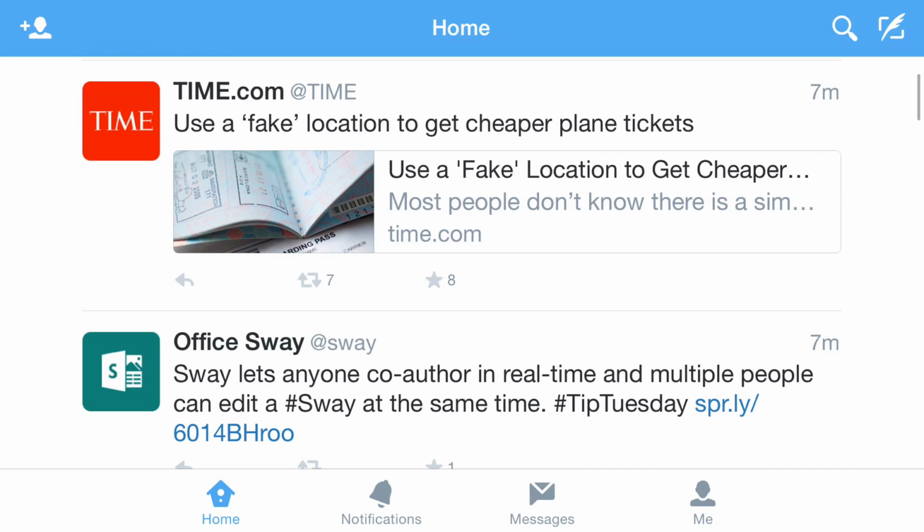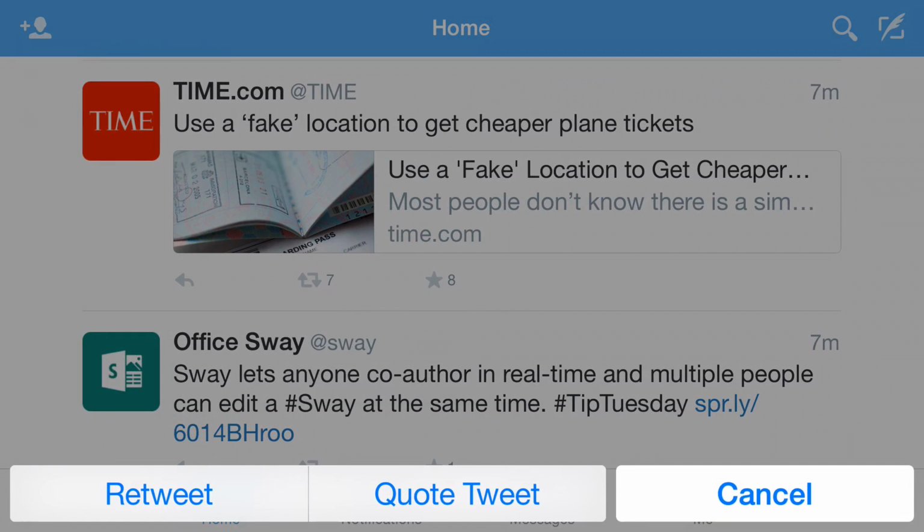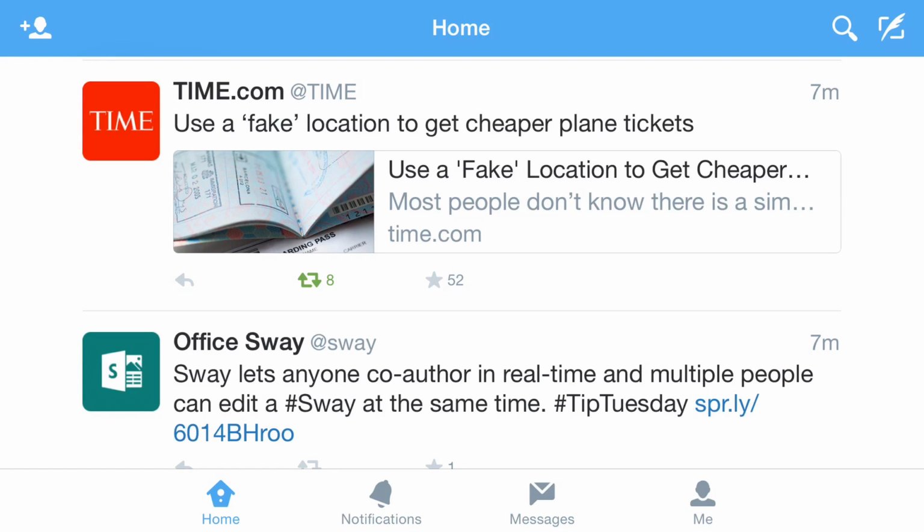Okay, just one more thing. If you want to share a tweet from someone else with the people that follow you, just select the retweet button below any post. It'll then be shared with everyone who follows you on Twitter, even if they don't follow the account that originally posted it.